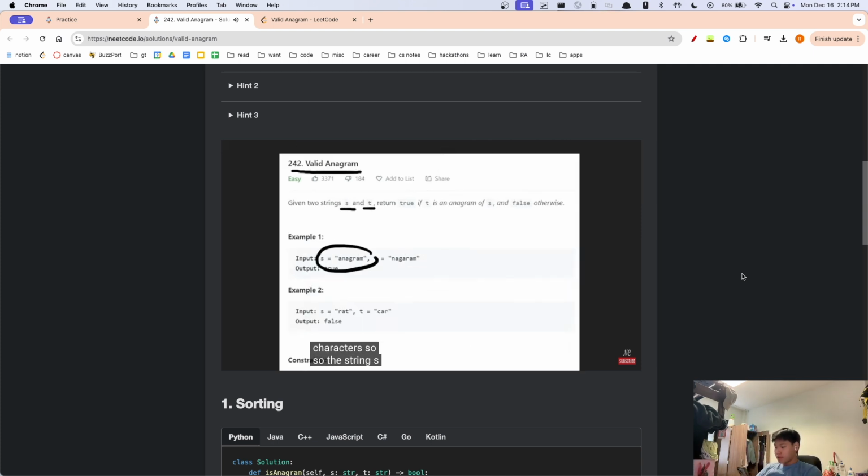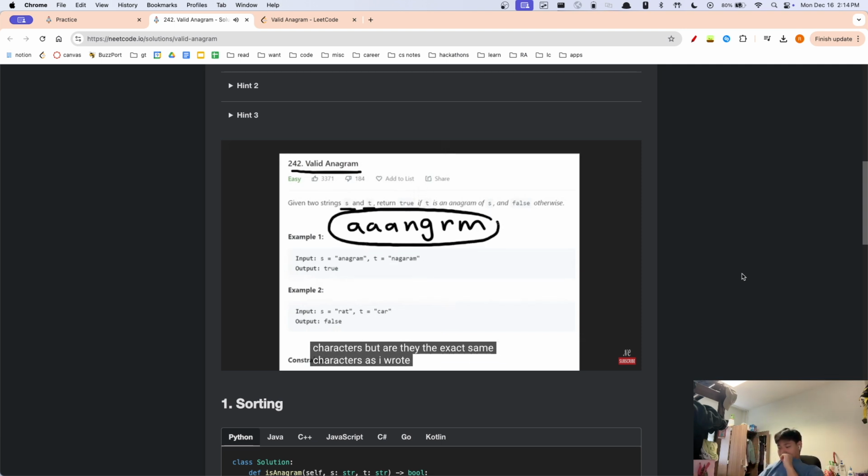So the string s, you can see that it has 3 A characters, 1 N character, 1 G character, 1 R character, and 1 M character. So it's made up of, in total, 7 characters. So that must mean that if t is an anagram of s, t has to have exactly 7 characters as well, which clearly it does, but are they the exact same characters as I wrote up above? Well, let's check. Does it have 3 A characters? 1, 2, 3. Yep, it has 3 A characters.